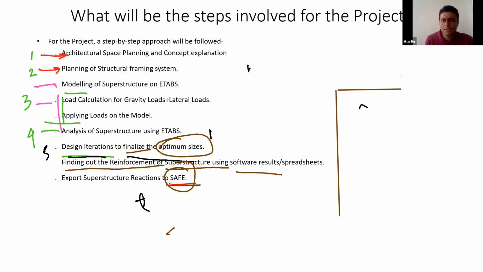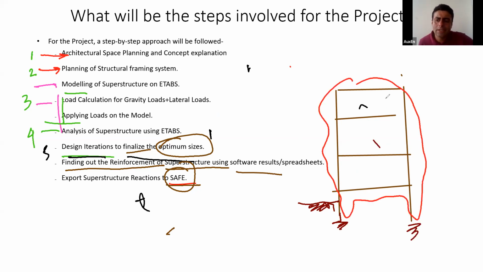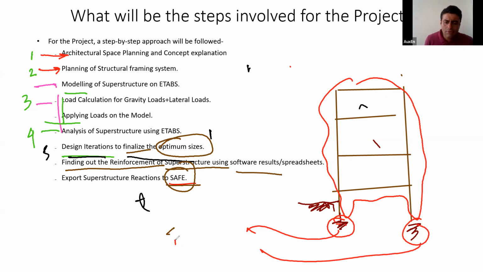If this was the elevation of my structure, and this is, let's say, soil, and this is where you have provided a column support. So first you will design your structure till this and find out the reinforcements, everything, etc. So you will design till this level. Then once the design has been done till this level, then you will take these reactions, export it to another software, and then design the foundation for it. Do you get it?